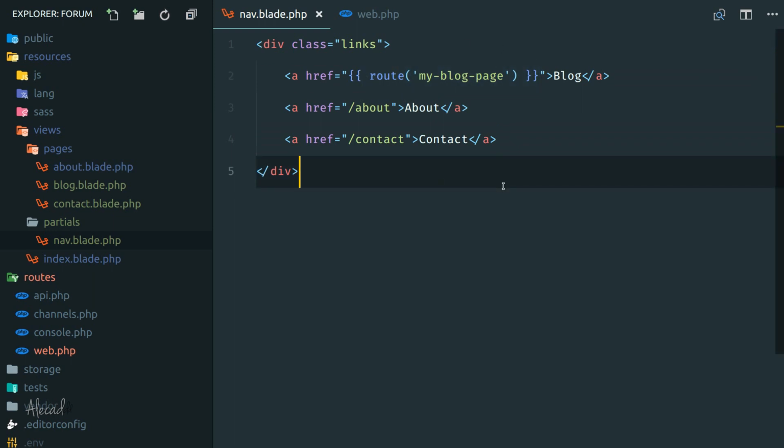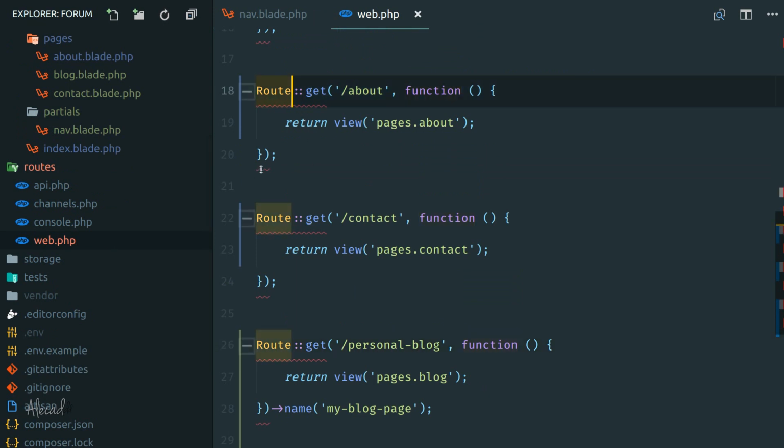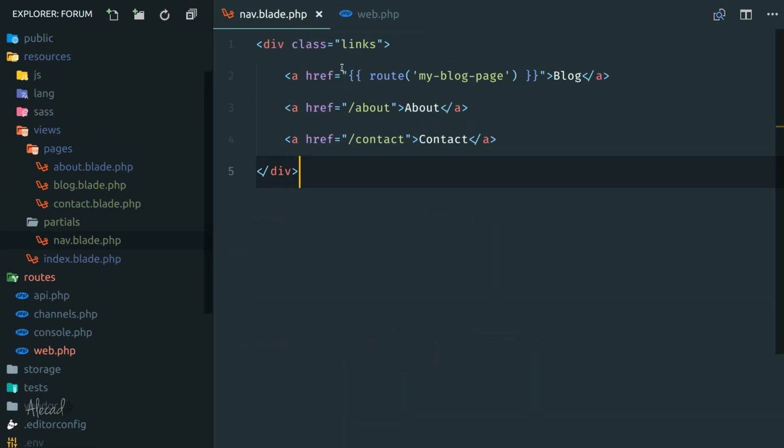So why don't you do that before the next video? Access the web route and start naming all your routes, and remember to use the route method inside the Blade template between the double curly brackets to reference the specific unique name that you define.